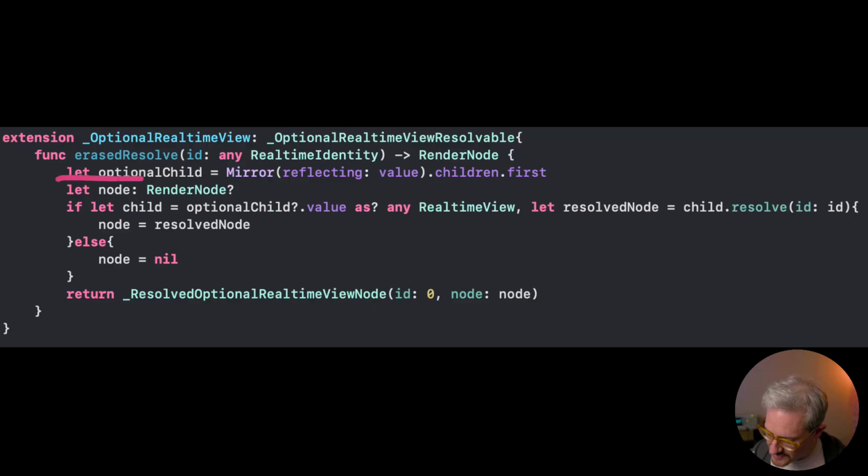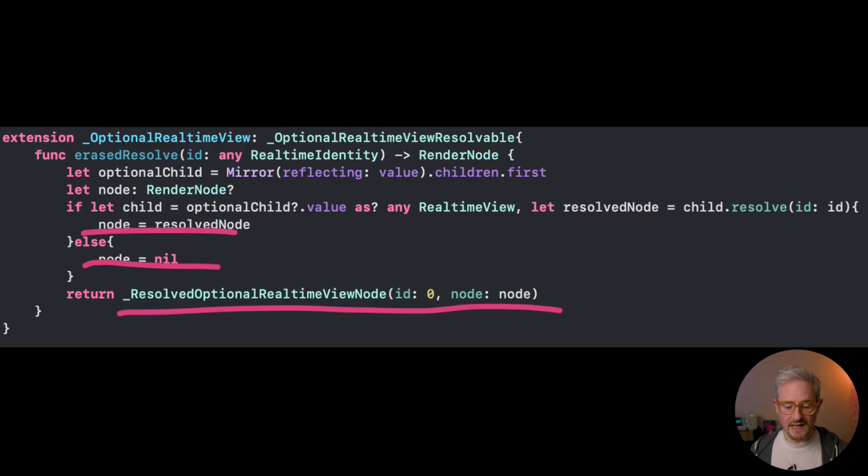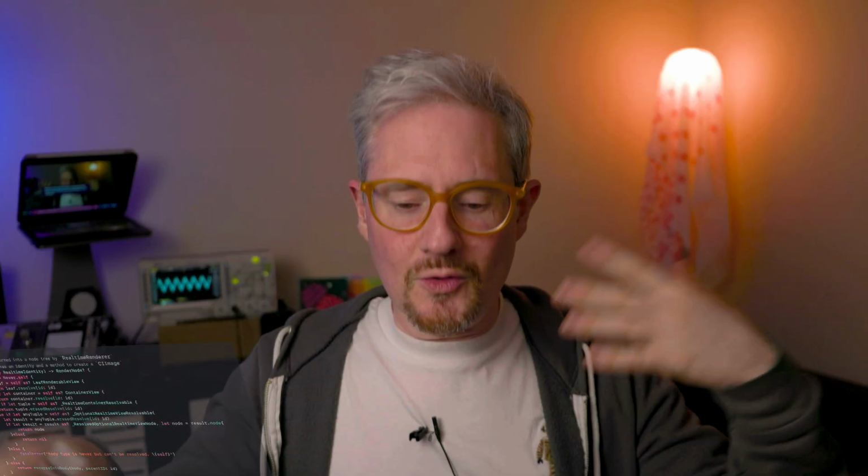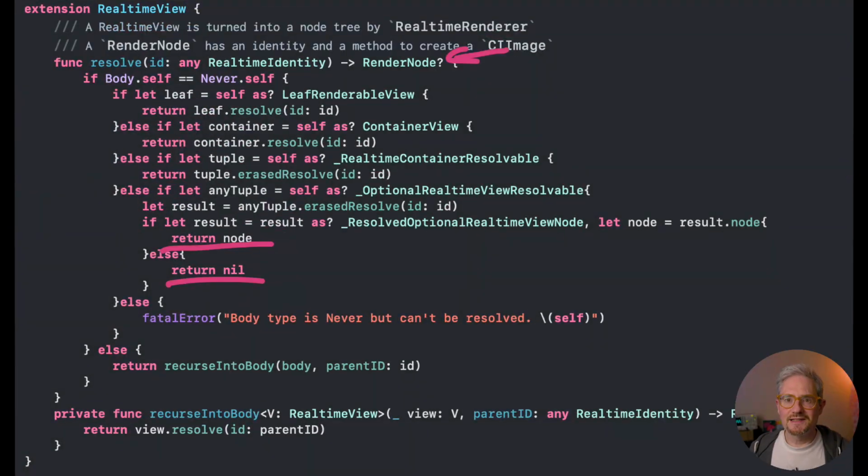So we have optional child mirror reflecting value children dot first, and then the node is that or that, and then I just do this resolved optional real-time view node, which means that in here, I can either return the node or return nil, right? And the thing with that is I also made this render node optional. So when we're parsing through the tree, and it comes to getting those render nodes, I can pull apart that struct and see if it's got any children. If it has, then I've got the node. If it hasn't, then it hasn't.